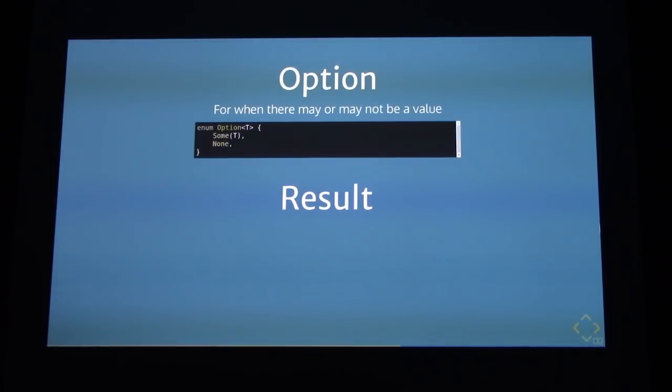The first thing you should notice is that both option and result are just regular enums, like the ones we saw on the previous slide. Option is a type that represents the possibility of there being some value or no value. The Some variant of the option enum stores a field of some type T. Now don't be afraid of those angle brackets, they just mean that T can be any type. If there's no value, you use None.